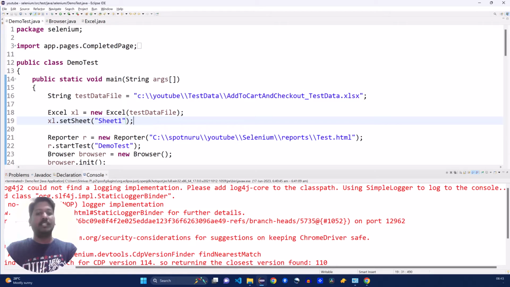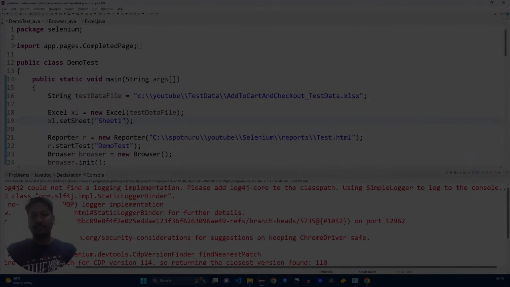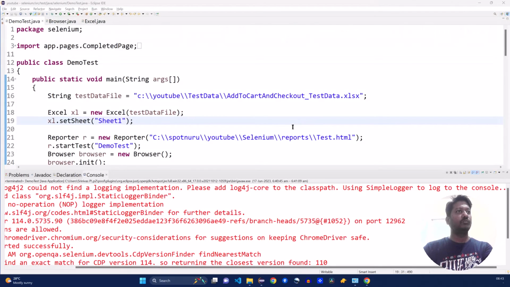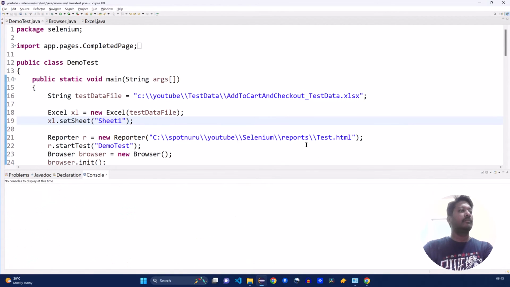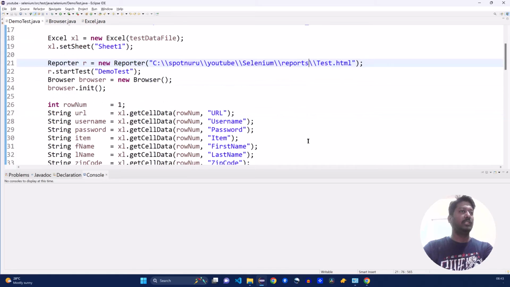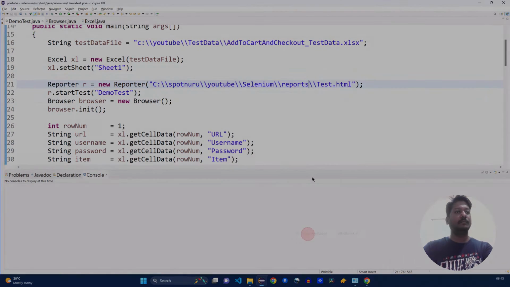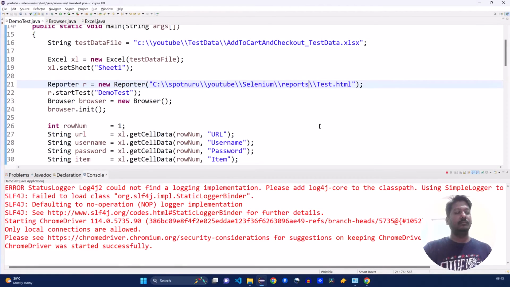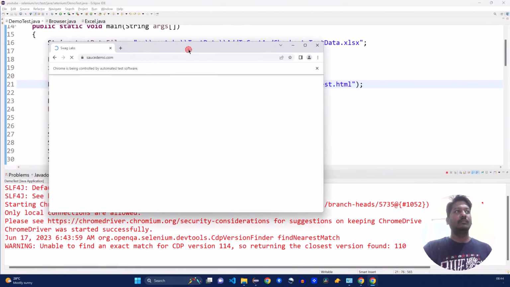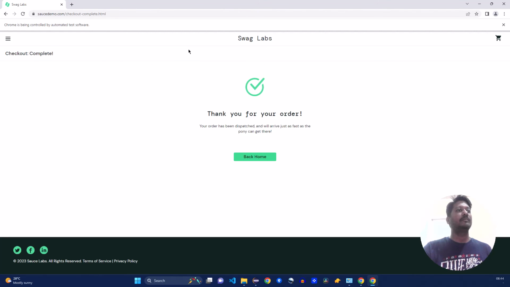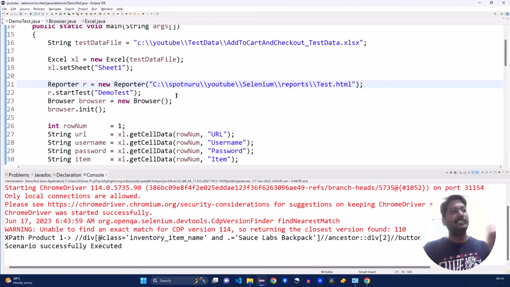Okay, let me see if that is correct. Okay, it is sheet 1 only, so it is fine. Let us first close this and then execute it again and see if it is working fine or not. Okay, looks like it's working because all the fields have come.